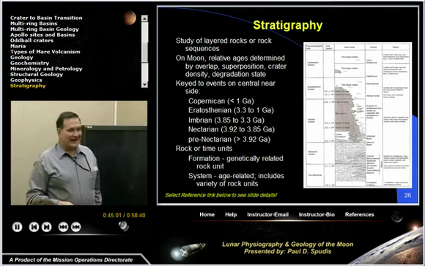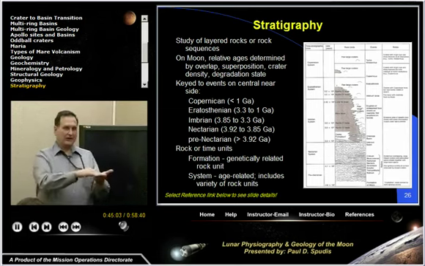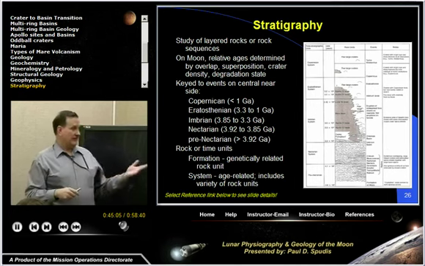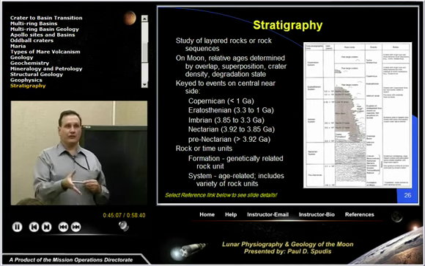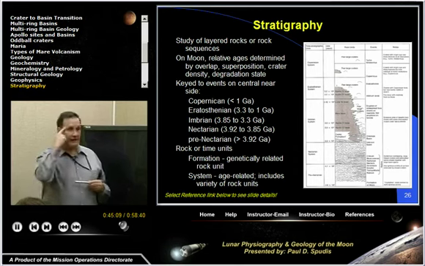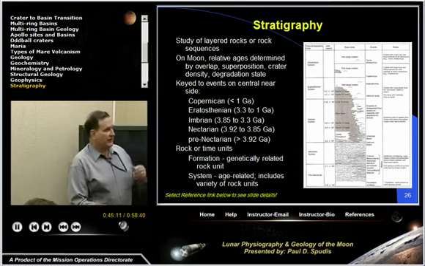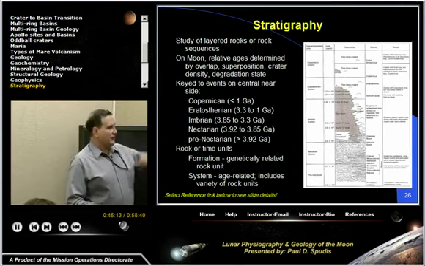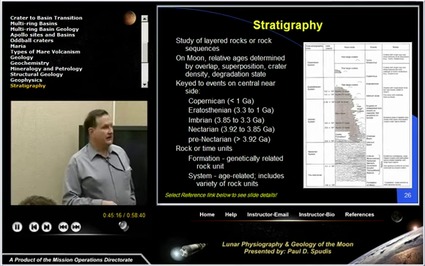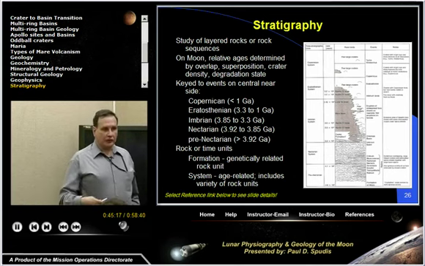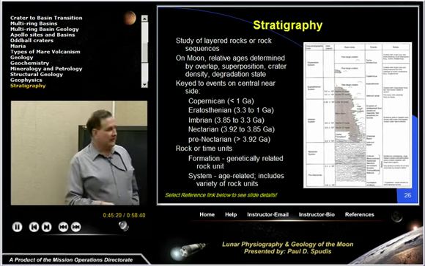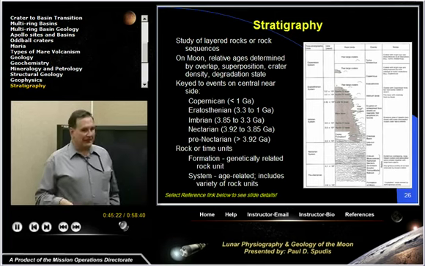So you have both rock and time units. A series of rock units are called formations, and a system is basically a collection of formations that formed around the same period of time. This chart from the right is taken from an older book. You'll see it has different ages than I've listed here. The ones that I've listed are our current best guess of what those ages are. These were earlier estimates, and they may or may not be accurate.